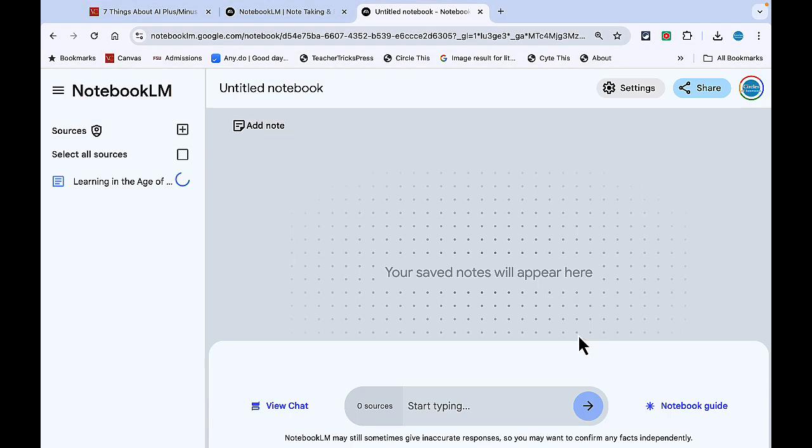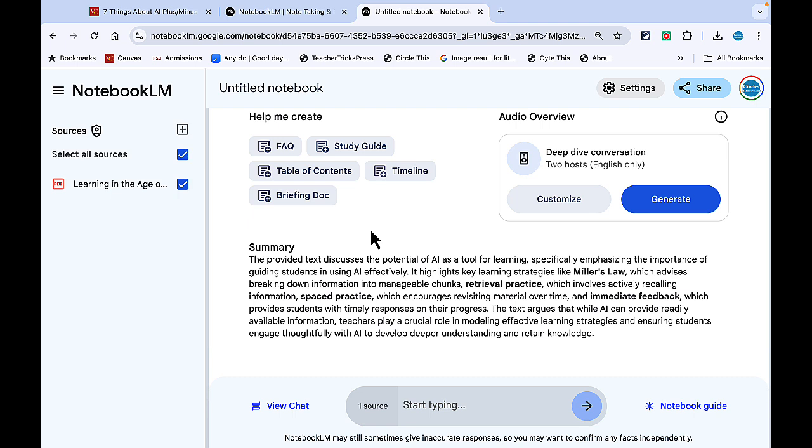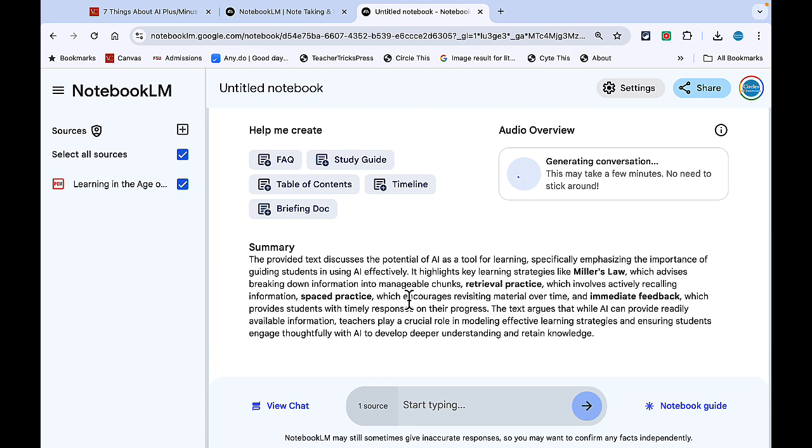So I'm going to go ahead and open that up. And what it's going to do is read that. Now, from there, I can do a bunch of different things. What I'm going to start with is generate a podcast based on this particular article. So instead of reading it, I can listen to a podcast. It's going to take a minute to do that.